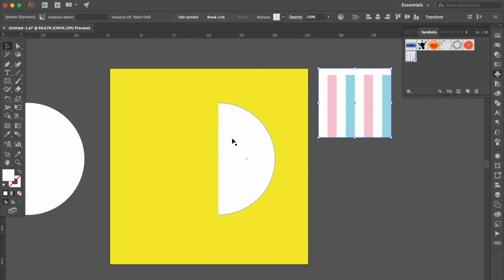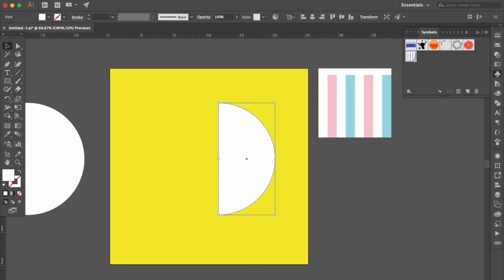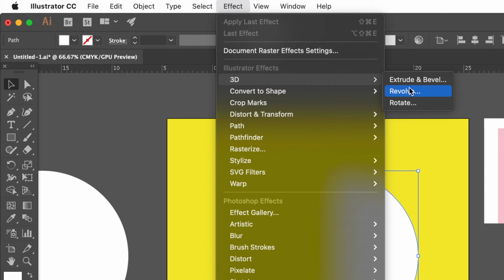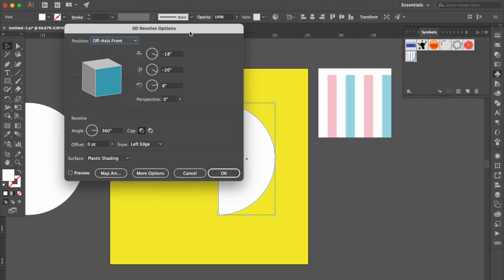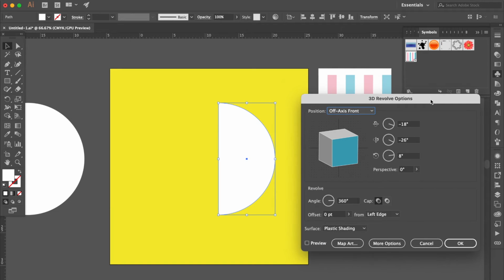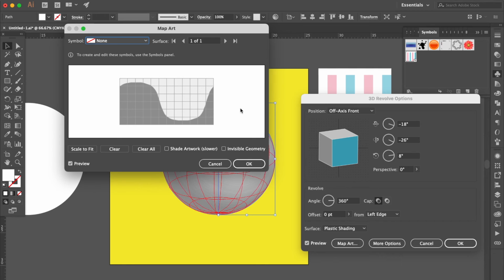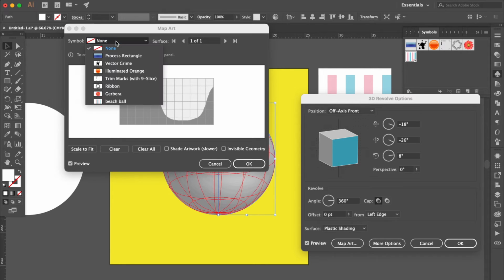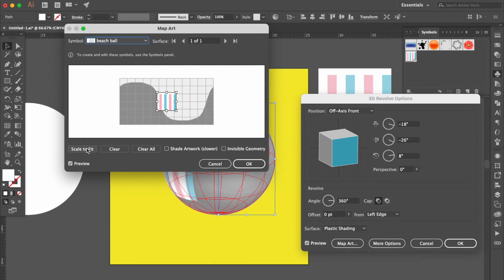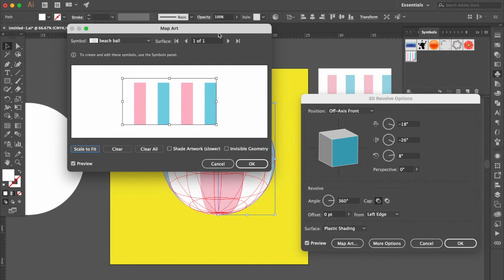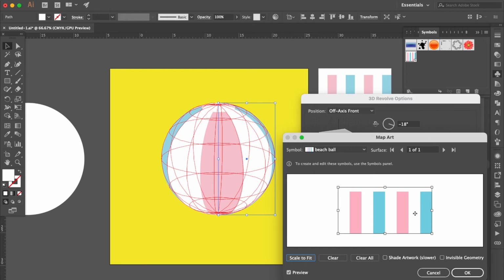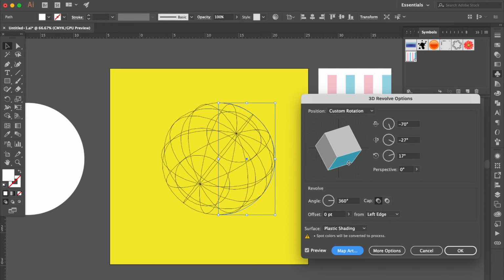OK. Select the semicircle. Go to Effect, select 3D. Click Revolve. Click Preview. Click Map Art. Select the new symbol you just added. Click Scale to fit. Click Shade Artwork. OK. Adjust the angle.